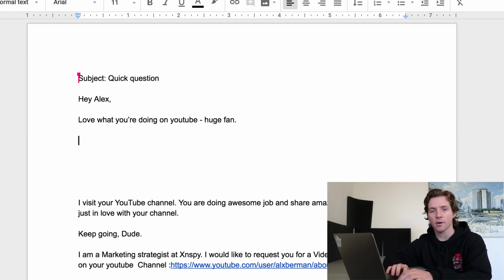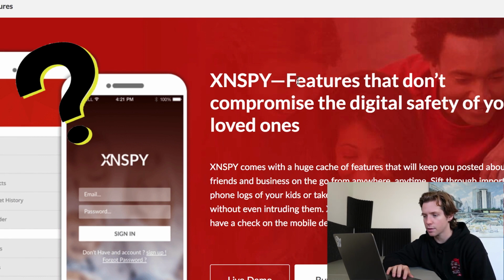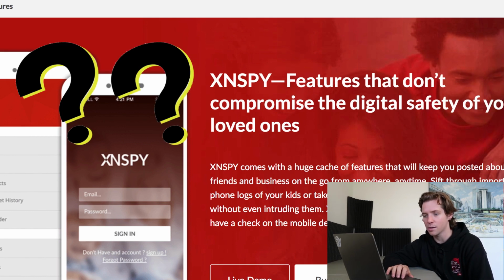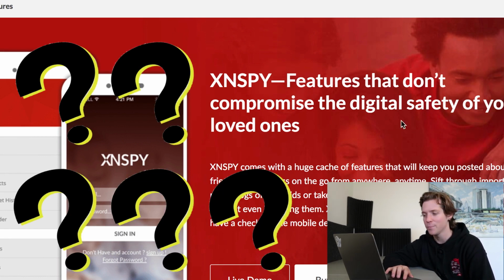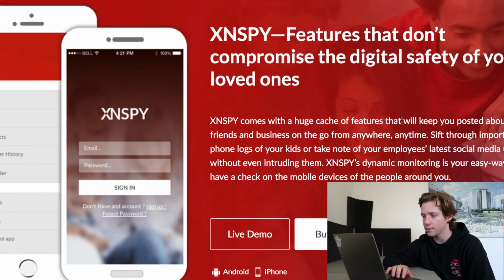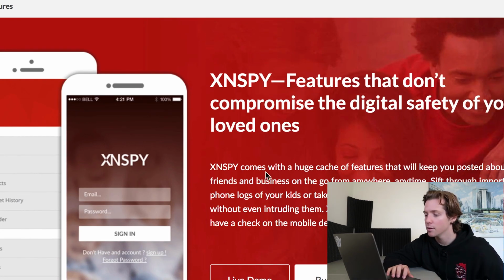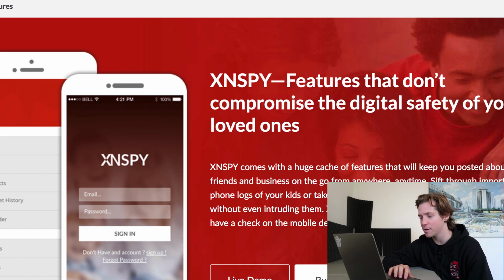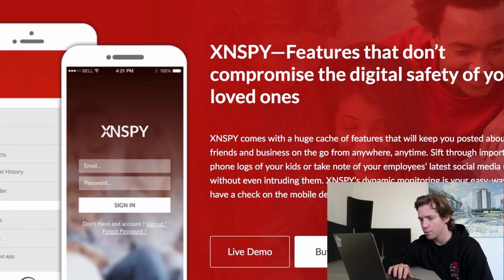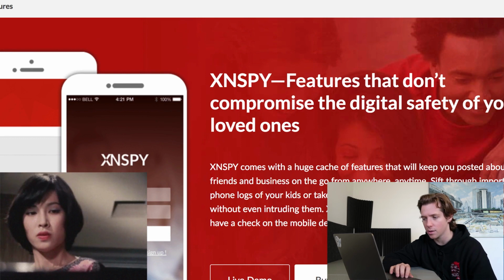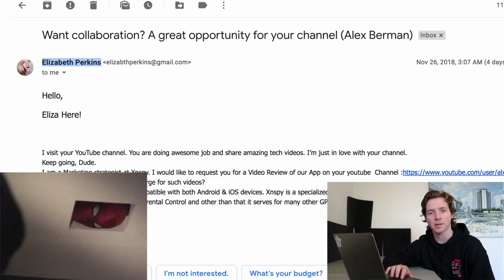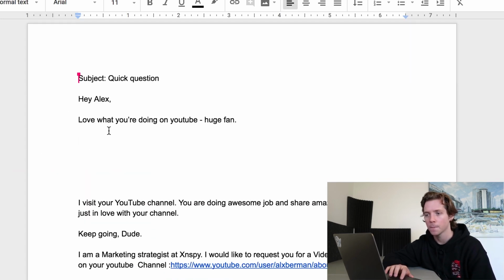Let's look at their app really quick. XNspy. Is it XNspy? Features that don't compromise the digital safety of your loved ones. It comes with a huge cache of images that will keep you posted about your friends and businesses on the go from anywhere, anytime. Sift through important cell phone logs of your kids or take... Okay, so it lets you spy on people, which makes sense. It's a spy app. Great.